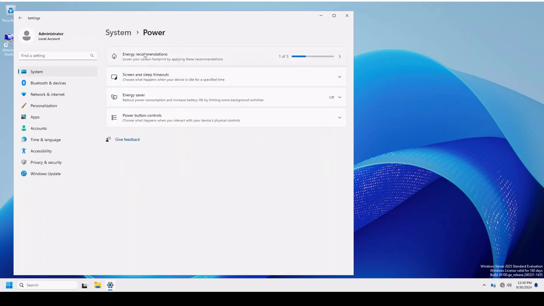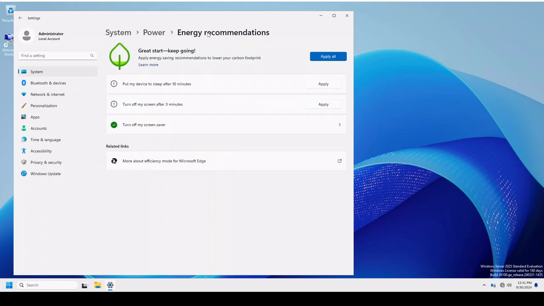It just doesn't seem very smart to me to have it multiple places. If you want to have energy recommendations, put all of the energy stuff under the energy recommendation. Again, sloppy. Okay, so energy saver, so reduce power, is off. Well then, what's the difference between an energy saver and an energy recommendation if the energy recommendation saves energy?